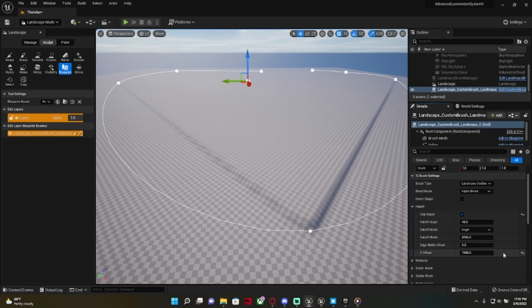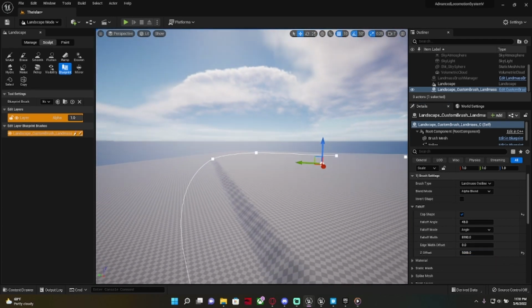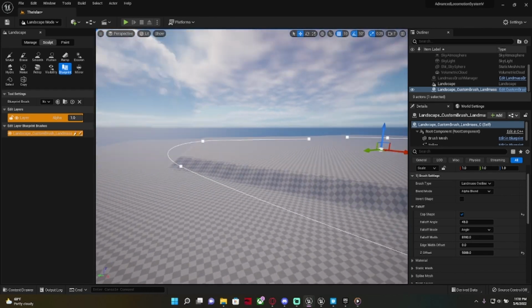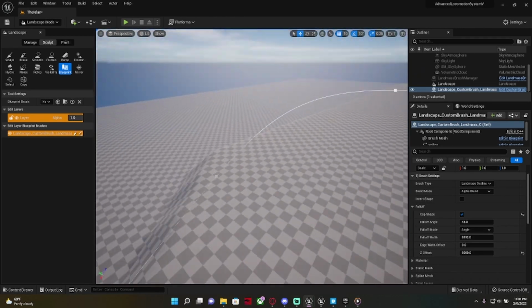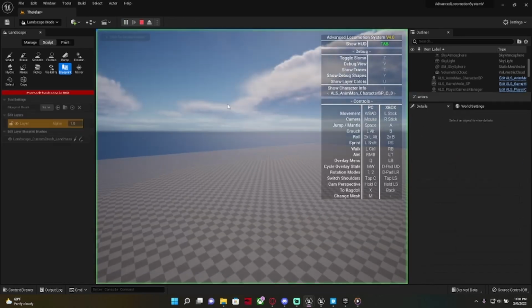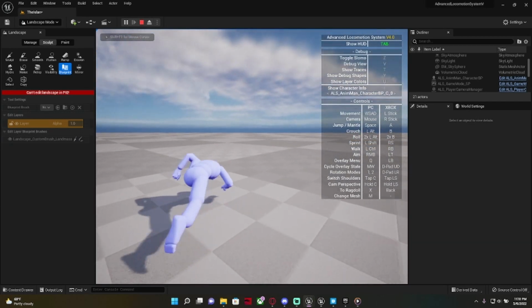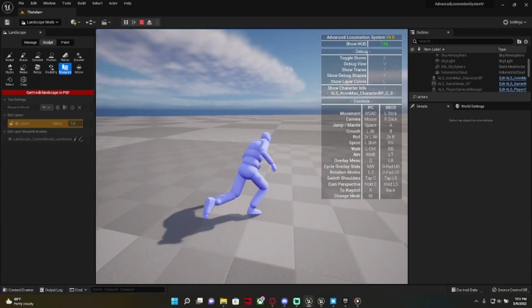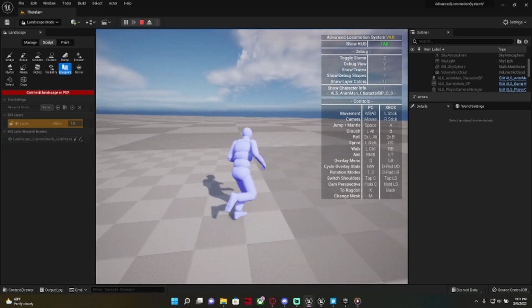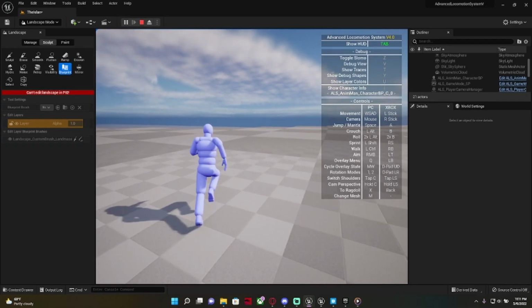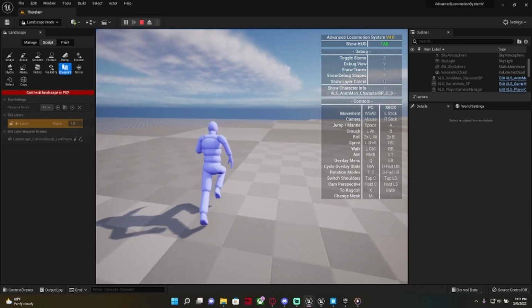1,500. Okay, let's just say 5,000. Okay, so that's a bit better. And if we go ahead and drop our character in, you can see we got a pretty massive land. I'm going to just try to get closer to the edge just to see how much of a fall off there is.